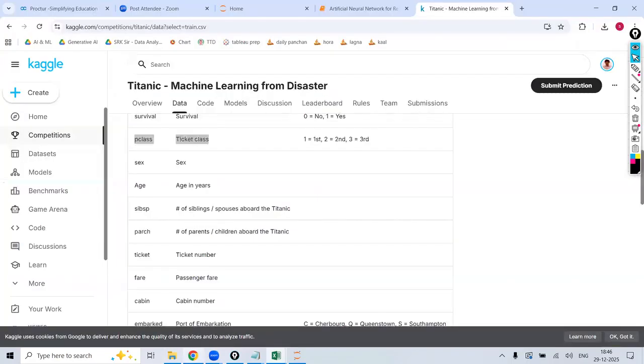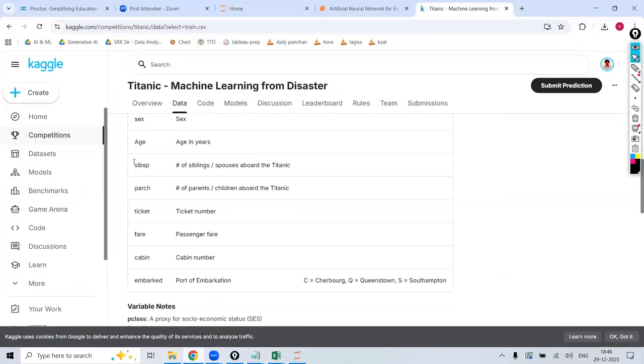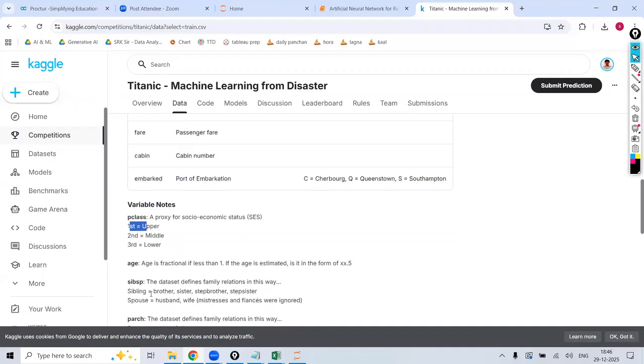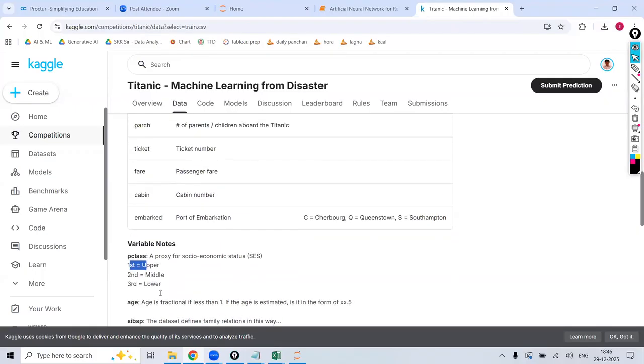So in the nomenclature, they will provide it like this. SIBSP means number of siblings. This type of nomenclature they have to provide to us. See, clearly they are saying that Pclass is socio-economic status: first class is upper, second class is middle, and third class is lower.